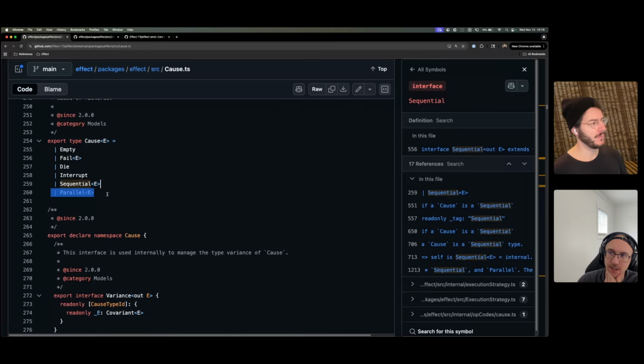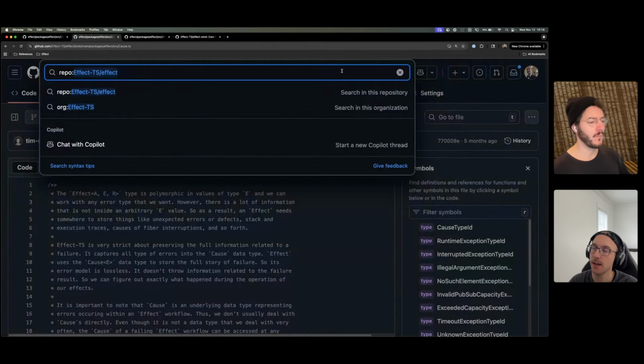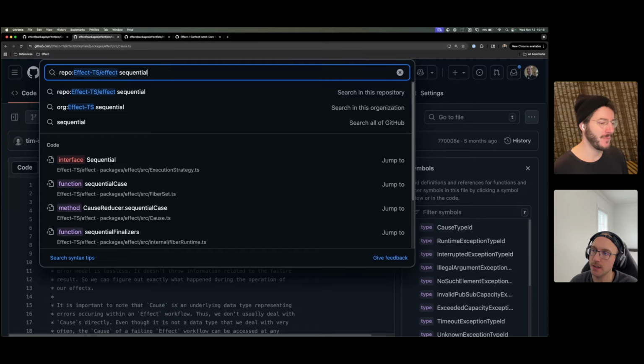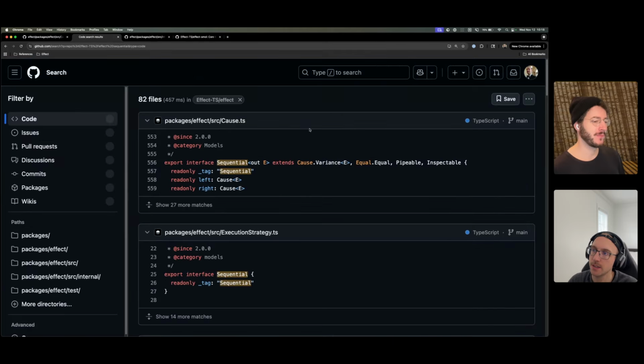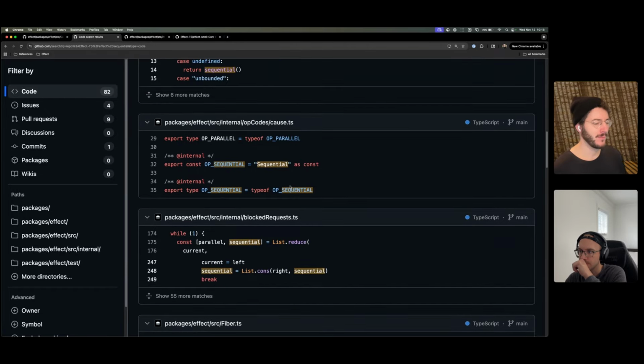And then parallel is just when you have two operations executing concurrently, like a race or something like that. And we have to unify failures that happen in those cases. So you could search through the effect code base and see when these things become relevant. Like sequential. Let's just see if we can find a quick example of this.